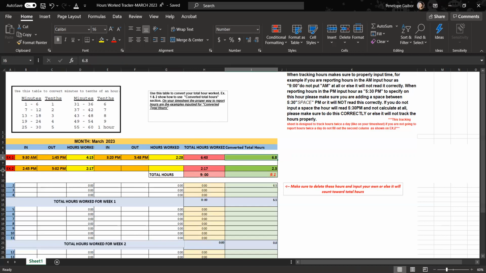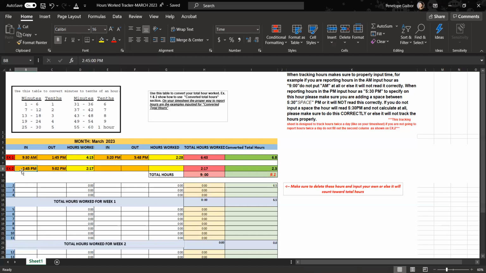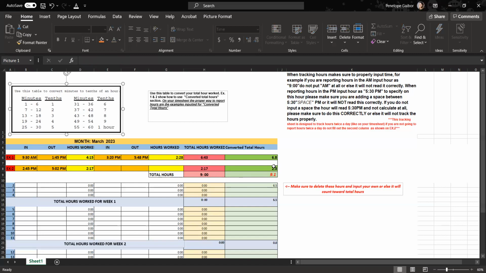This second example just shows hours inputted once in a day. It doesn't have the second in and out. As you can see, it was from 2:45 to 5:03, and that's 2 hours and 17 minutes. 2 hours and 17 minutes is the total time, and then over here is the conversion. I'll look at where 17 minutes falls under, which is right here between 13 to 18. That's 0.3. So if you work 2 hours and 17 minutes, that equals 2.3 hours.